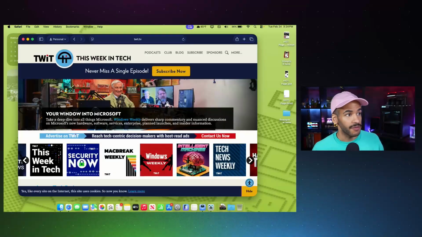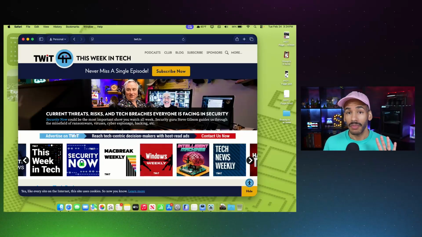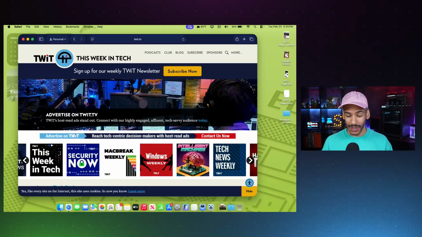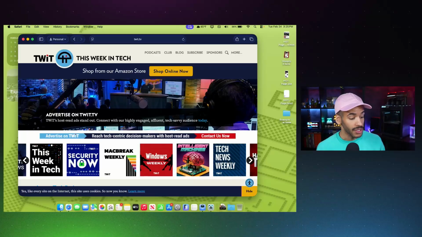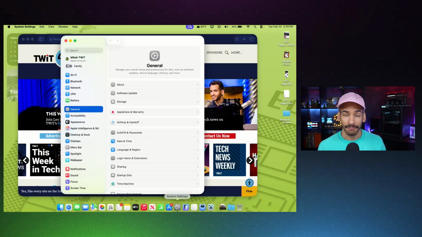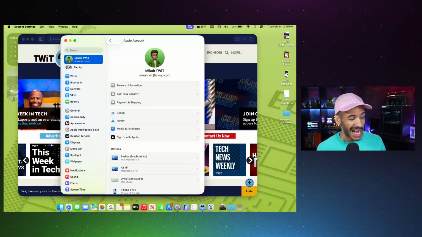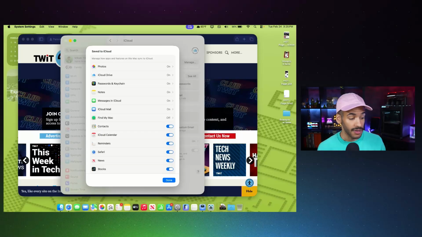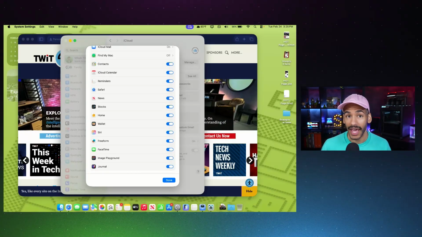Here we are in Safari on macOS, and as you can see, I have my Safari window open. Now, before we do anything else, we've got to talk about what's required when it comes to being able to sync tabs and other information across devices. What you want to do is head into your system settings. You want to click on yourself. You want to choose iCloud. And then under Saved to iCloud, you want to choose See All. Here, you want to scroll down until you get to Safari and make sure that that is turned on.